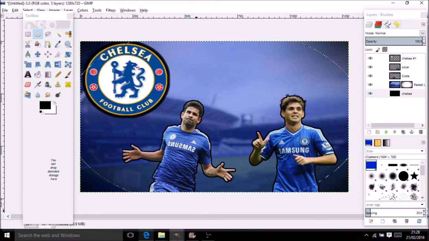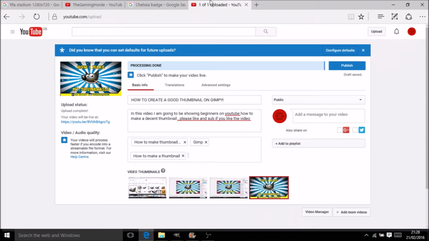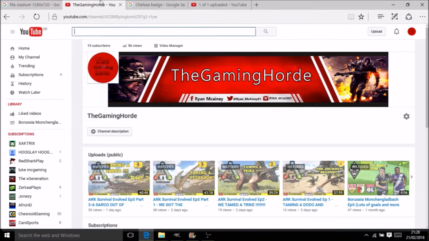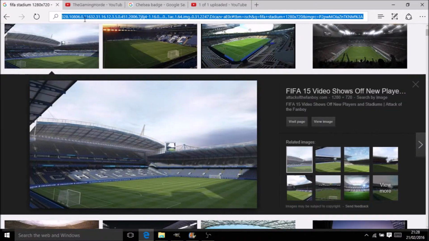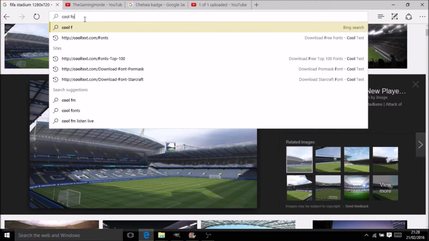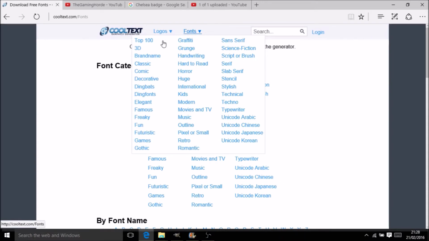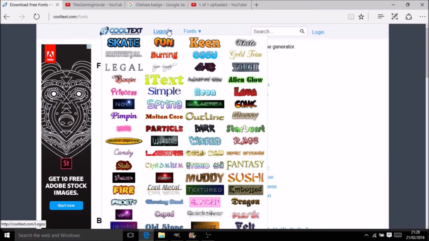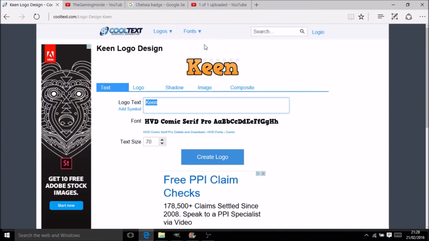Now what I'm going to do is show you a font. Cool fonts, cool font text. Here there's quite a lot of text on it and things like that. I'll just go on logos. I'll just use the basic one. I'm not going to do anything too excessive.